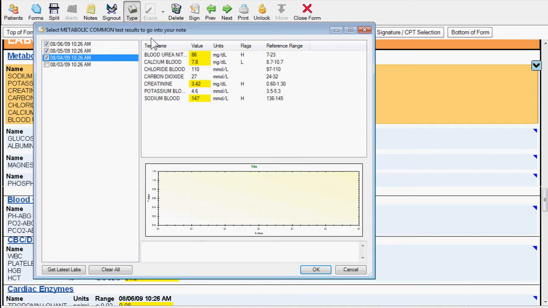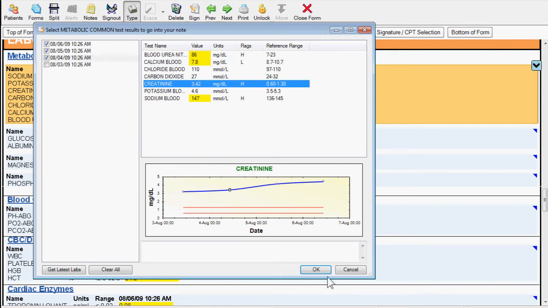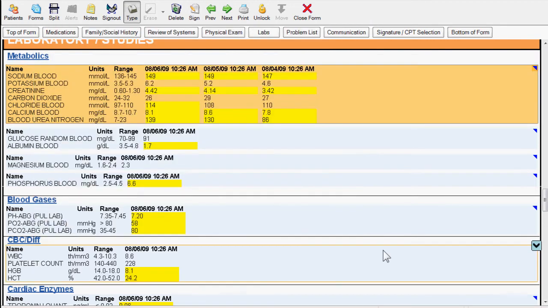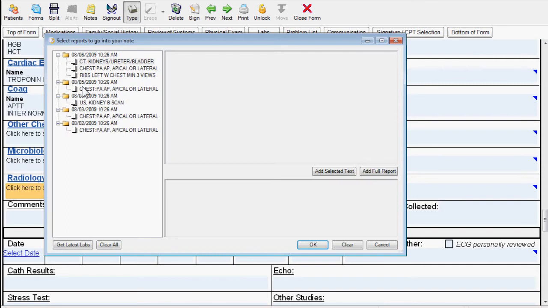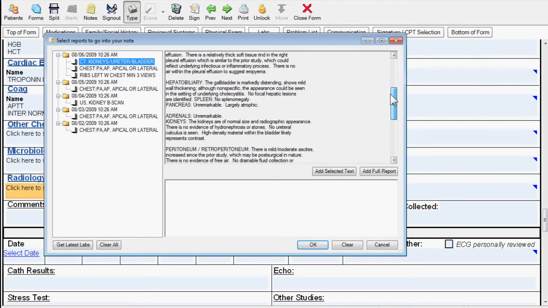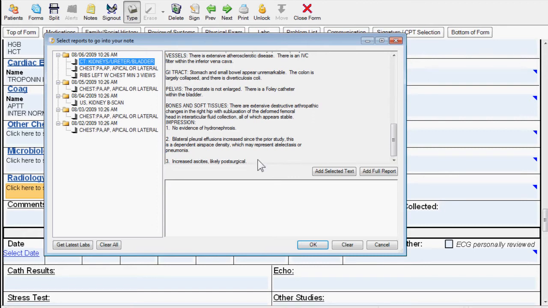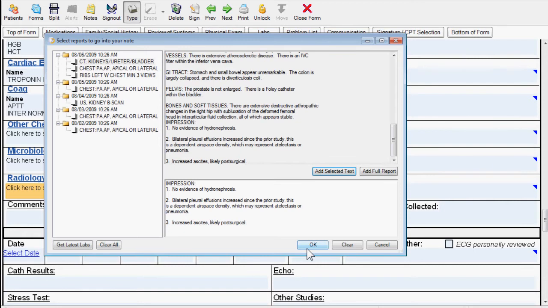I can trend this information, I can graph it, and I can drop this data onto my note as well. Similarly, let's grab a radiology report. And from this kidney scan, let's assume that I only wanted to include the impression from this report. So I'll highlight that and add that selected text to my note.